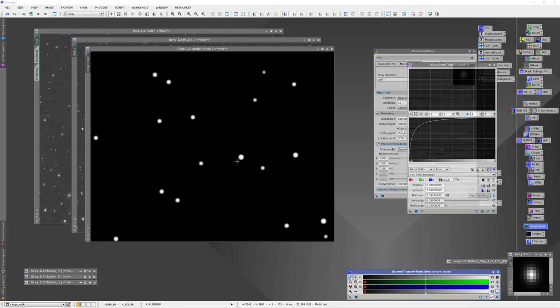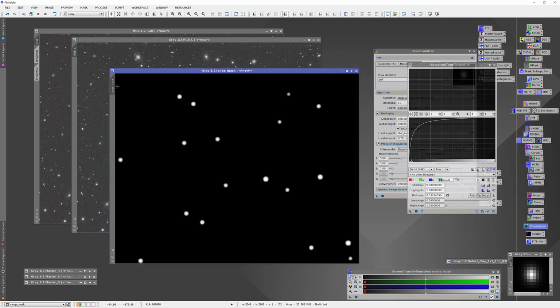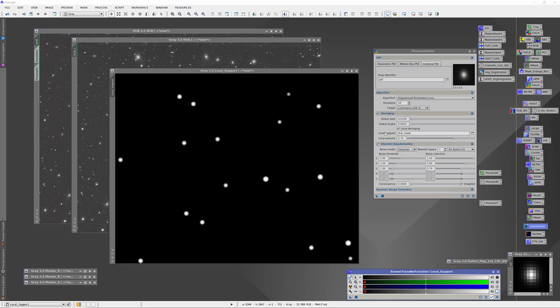All right, I'm happy with that. That's a pretty nice gradual transition. You can see there, it gets fairly bright towards the center, which is what I really want to protect, the center core, so nothing funky happens during deconvolution. And I'm going to call this local support. Okay. And all that was just to create this local support mask.